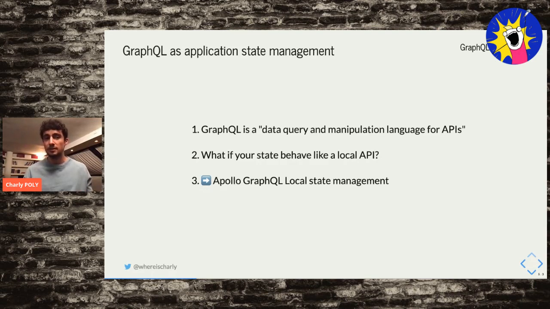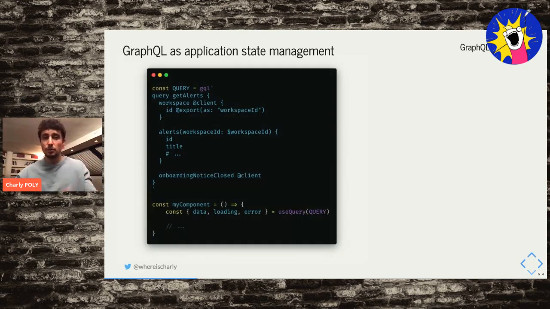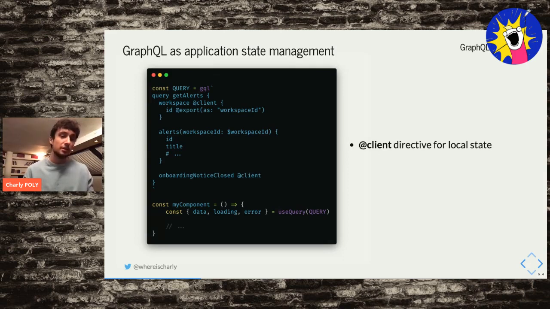And this feature is called Apollo GraphQL Local State Management. So let's take a look at what it means, what it brings, and how it benchmarks compared to the major solutions that exist today. So we have a query. Here, this is a GraphQL query that lists a set of alerts because we have an application and we want to list alerts. In order to get alerts, we need to provide a workspace ID. And here, you can first notice something very particular that you don't see in regular Apollo or Relay GraphQL usage: this client directive. This client directive is here to say to Apollo that this data has to be fetched locally, not from the API.